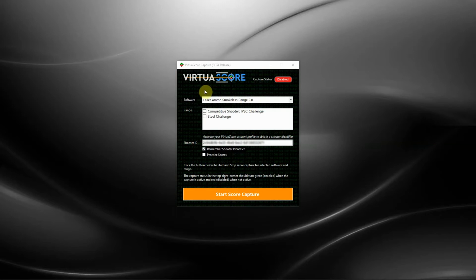Okay, so we're going to take a look at the Virtuascore.com score capture application, which you can download from the Virtuascore.com website. This application is a Windows application, and it can record score data from the Laser Ammo Smokeless Range 2.0 laser targeting software. It currently supports two range types: the competitive shooter IPSC challenge and the steel challenge. The application captures the score data from those two and uploads it to the Virtuascore.com website.